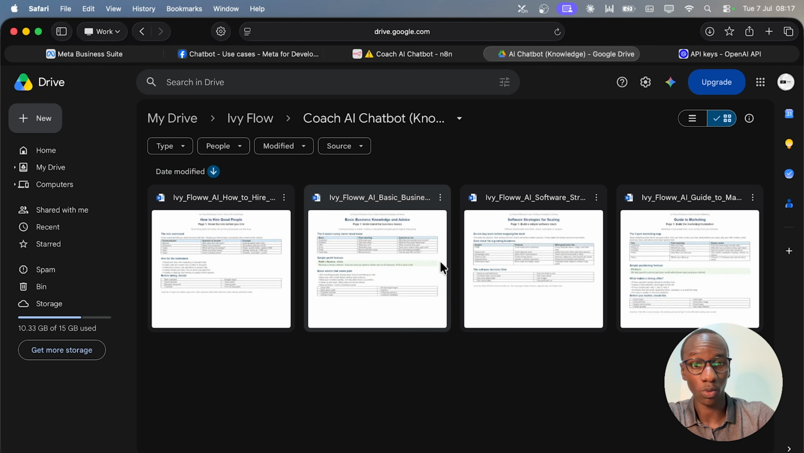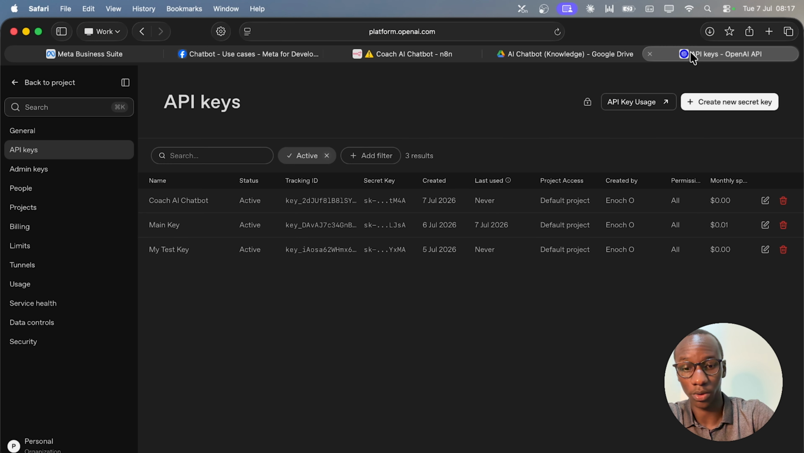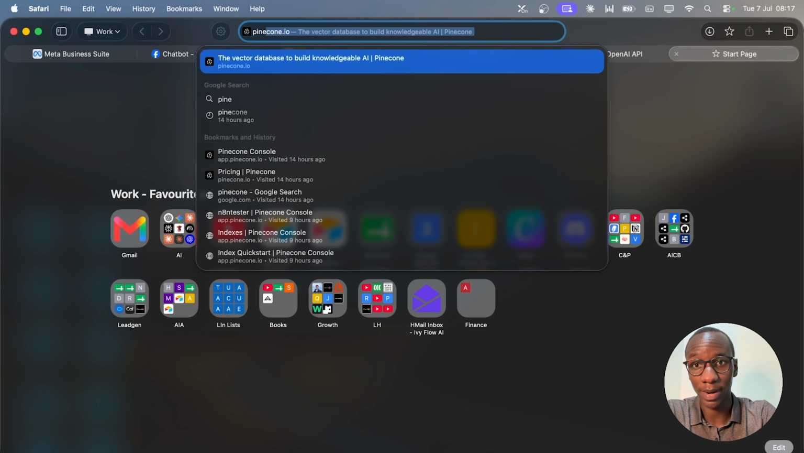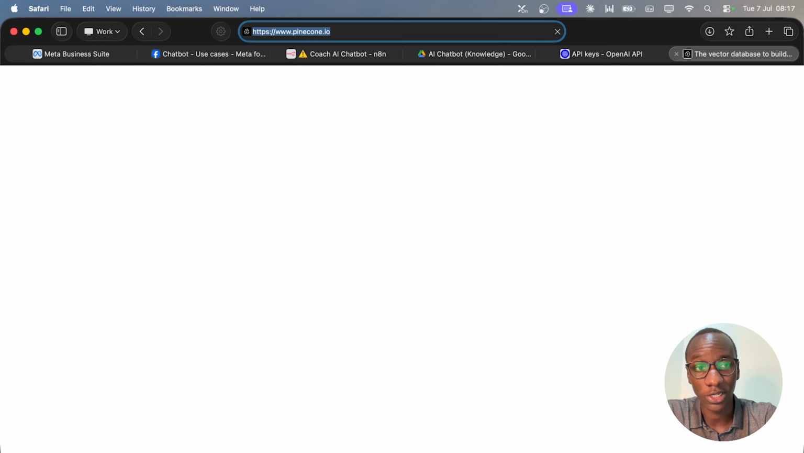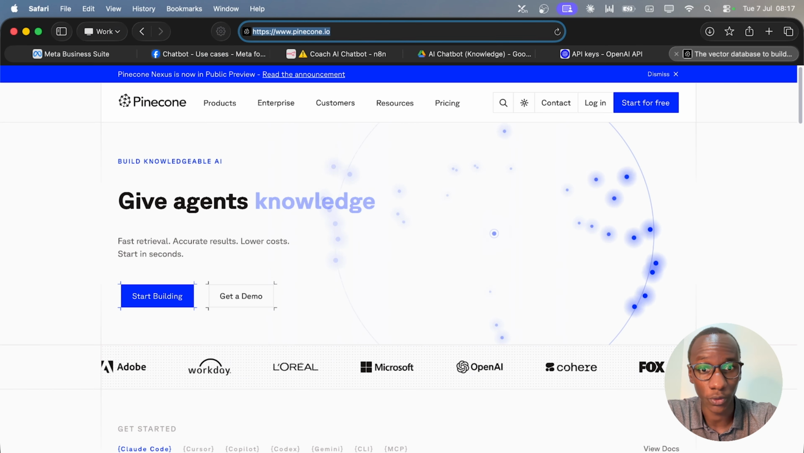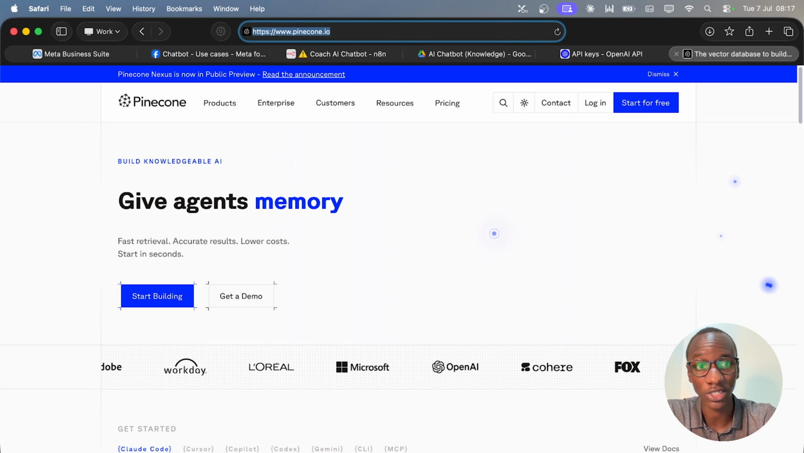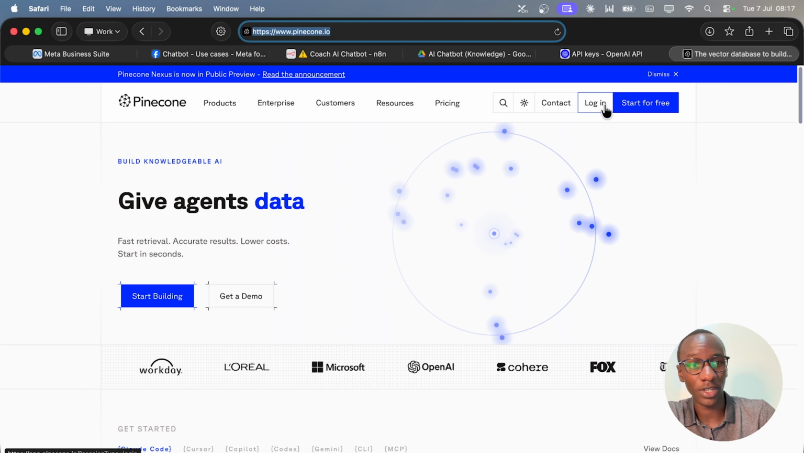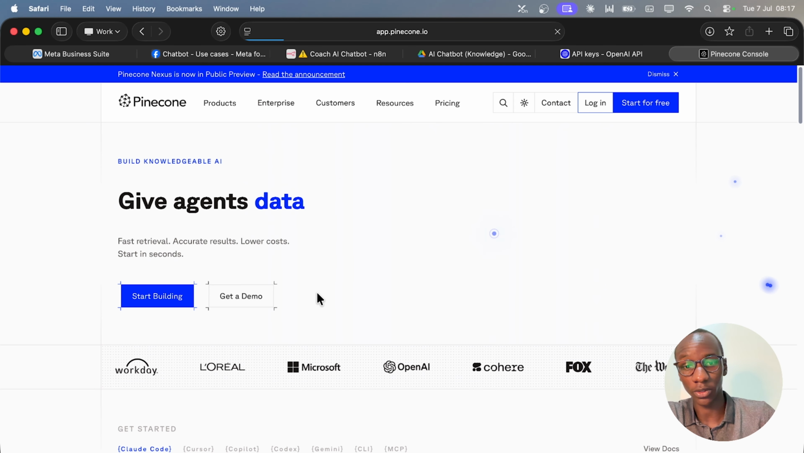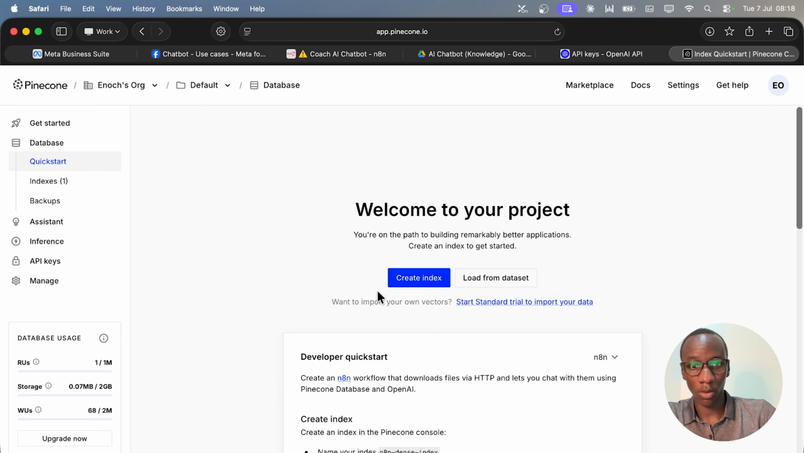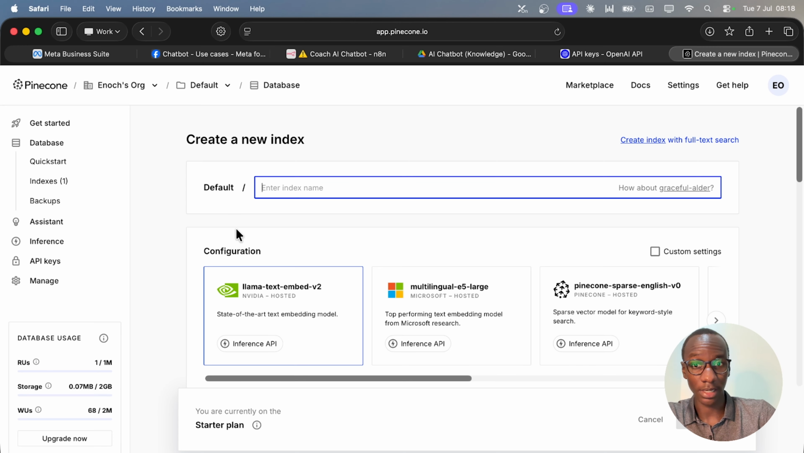And once you have that, essentially what you want to do is open up Pinecone. So create a new tab and visit pinecone.io. Essentially, it's a vector database that allows you to upload information and then connect it to your AI agents and chatbots. You want to select start for free if you don't have an account, but I'll go ahead and log in because I already do have an account. Once you're logged in, you should be on a page like this, and you want to select create index, and then give your index a name. I'll call this coach AI chatbot. And you're not allowed to have spaces or capital letters, so just take that into consideration.